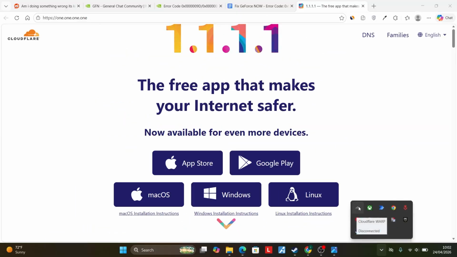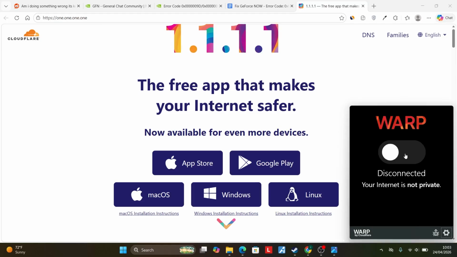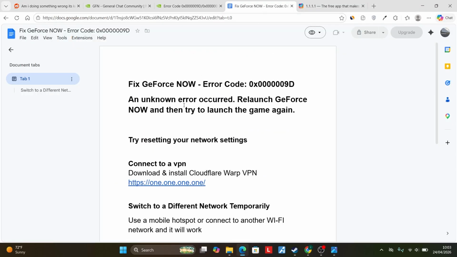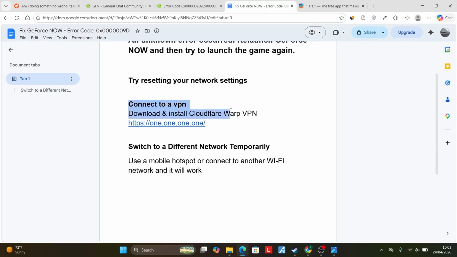Once you install Cloudflare WARP, it will come here on the system tray. You should see this icon here for Cloudflare WARP. If you click on this icon, you can see an option to connect. If you just turn on this switch here, it will start connecting. Once it's connected, it will say connected, your internet is private. Now restart your GeForce Now and then check if the problem has been resolved. So far, this has been the best fix for so many people. So make sure to try using Cloudflare WARP VPN.